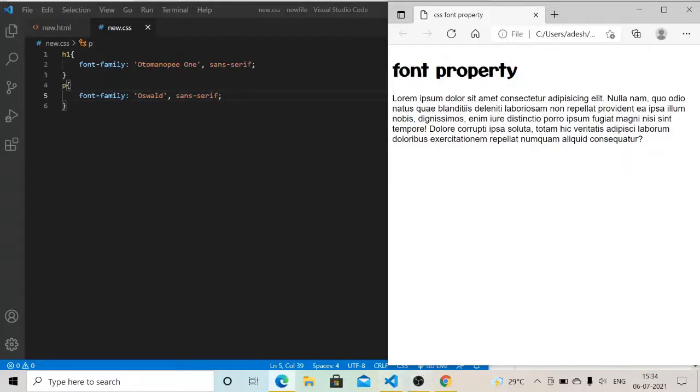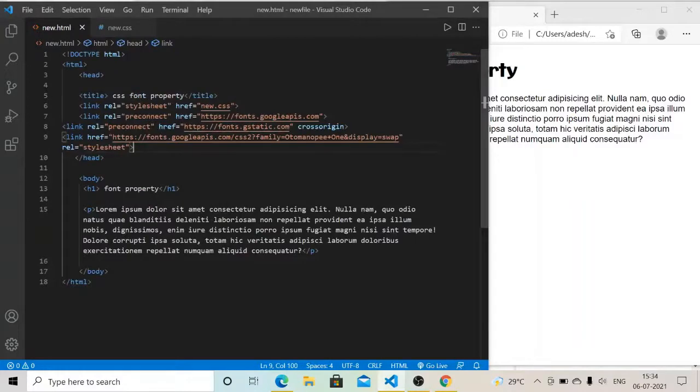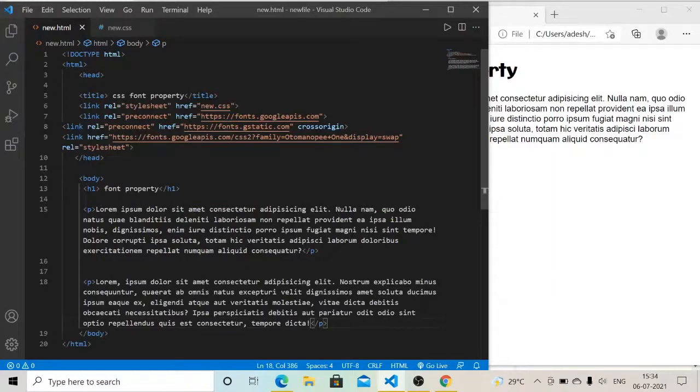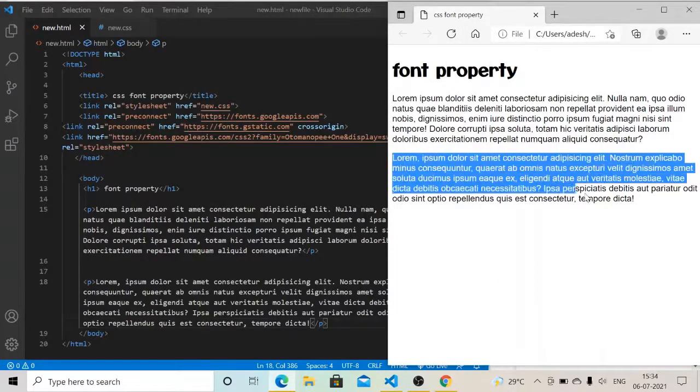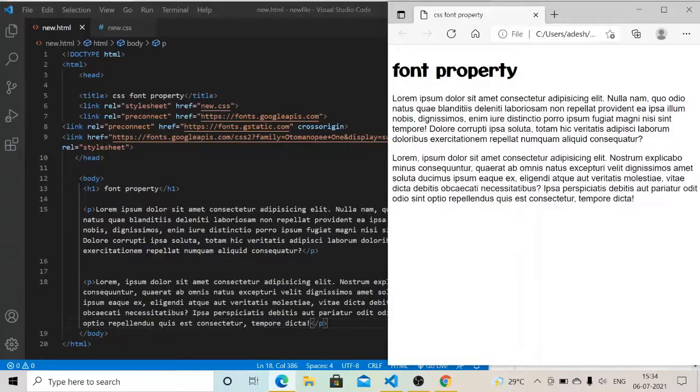So let's create one new element here, that is a new paragraph. I create this, it's the lorem 50. Here I save this file and refresh my page. Now you can see that my second paragraph is coming here.